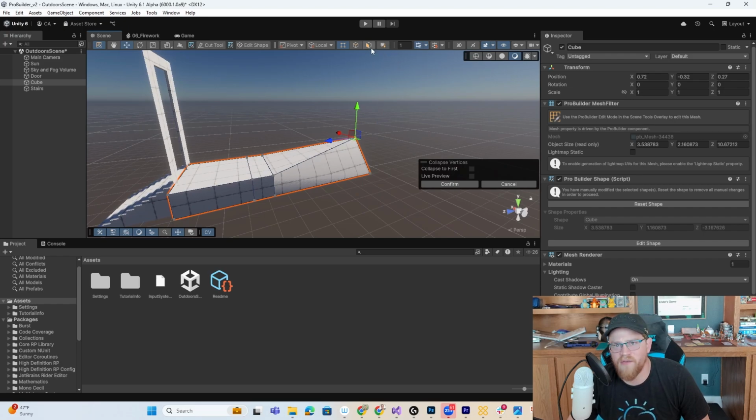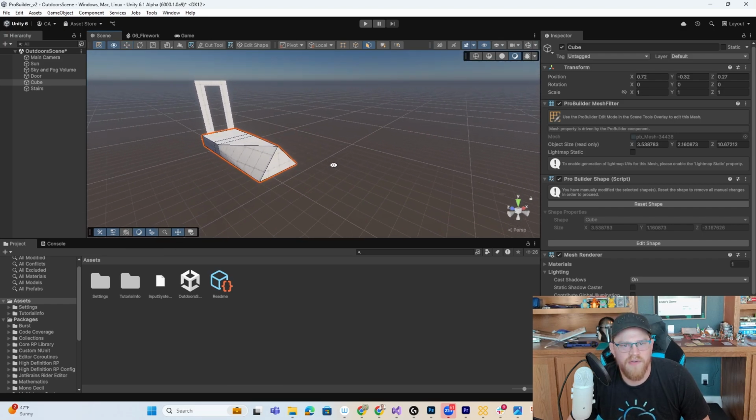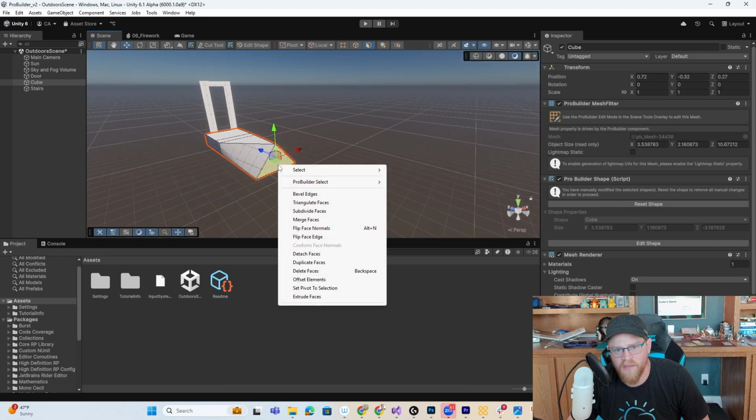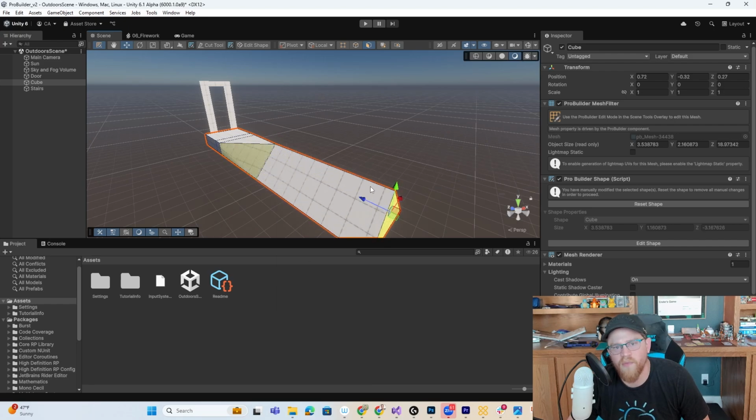Let's go back into face select mode here. I'm also going to turn off a couple of the menus that I don't really need right now. And let's say I want to extrude this triangle piece. So now I can click that, right click, and I can hit extrude. So now it's going to allow me to pull this way out here.